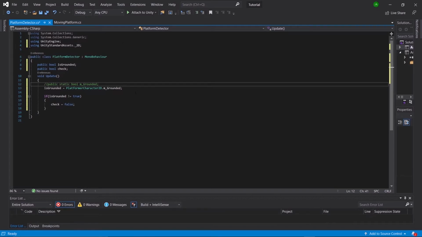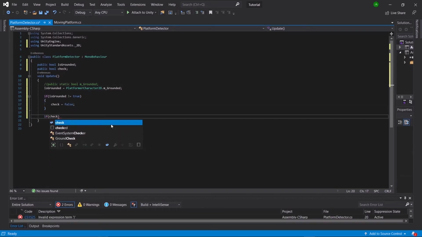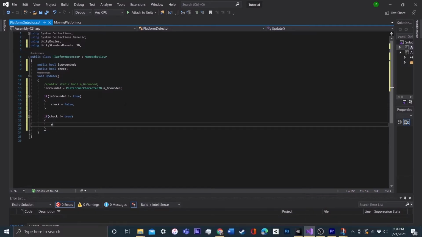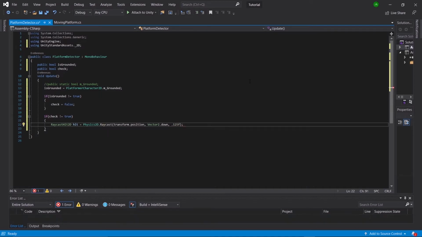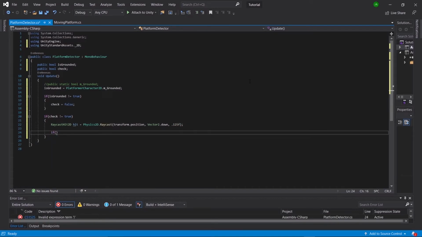Next, we'll go beneath our previous if statement, and we're going to say if check is not equal to true. Then we're going to type out RaycastHit2D, we'll call it hit, is equal to Physics2D.Raycast, and in the parameters, we're going to say transform.position, Vector2.down, 0.125f. This is how we'll detect the ground.